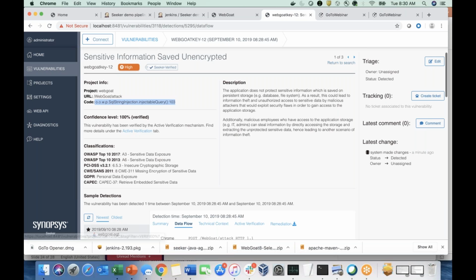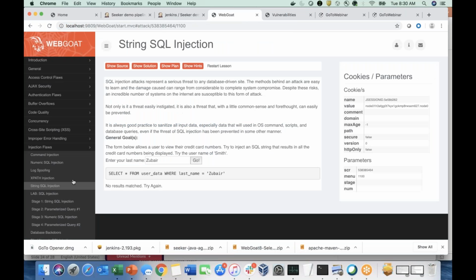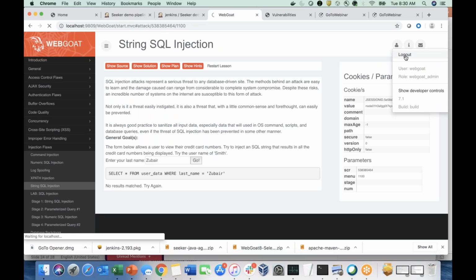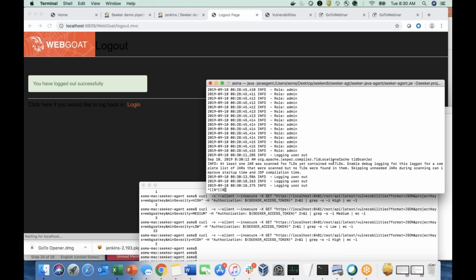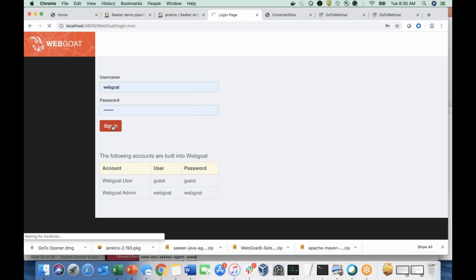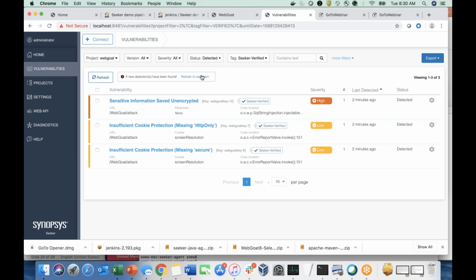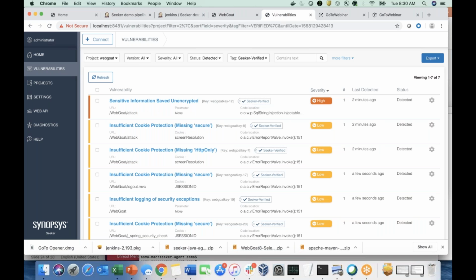And let's see what else. I will exercise WebGoat a little bit more. As you can see, as I am exercising the application, I am getting more vulnerabilities. So that is the power of Seeker. You get the vulnerabilities at runtime with full context on vulnerabilities, source code information, and runtime context, complete information on the stack, on how data is being passed and where the sink of the vulnerability is.